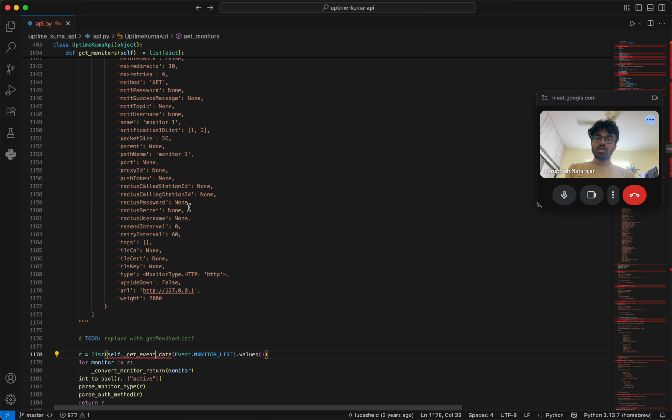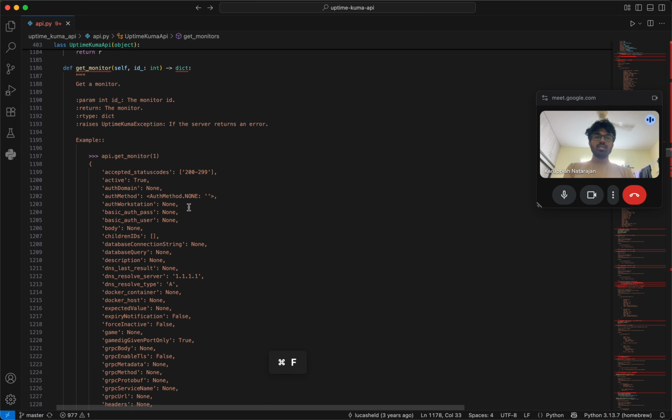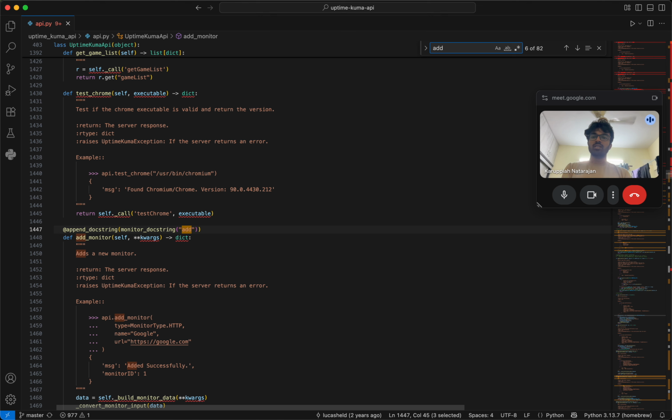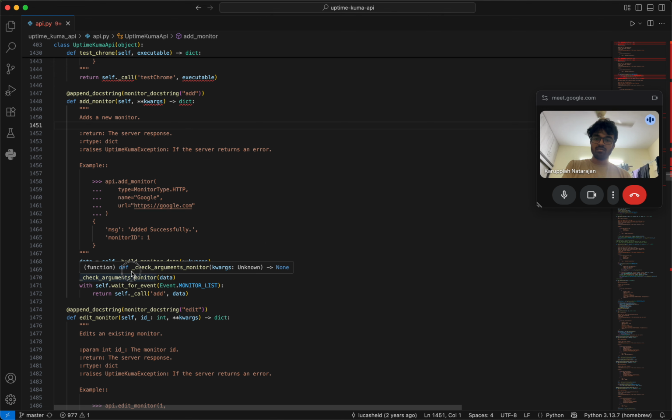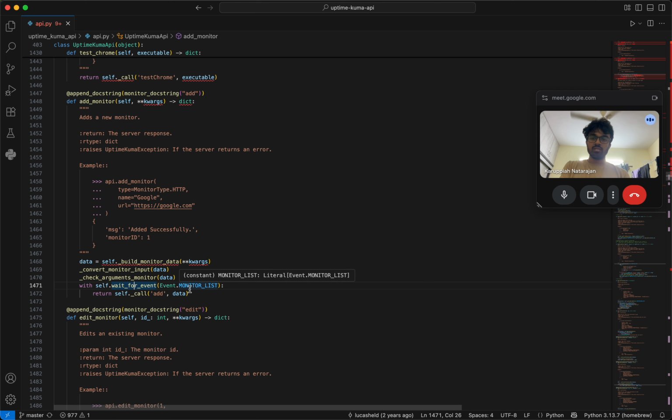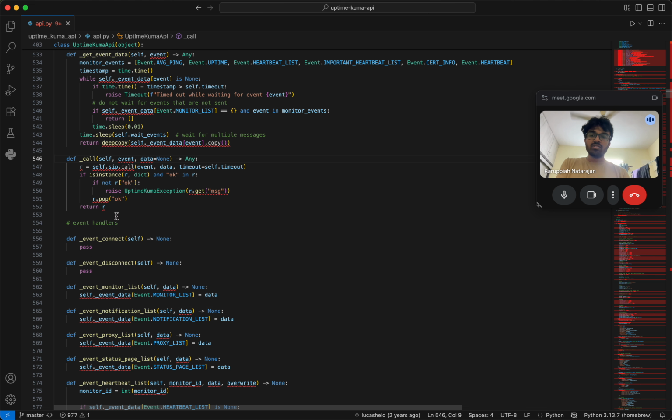Okay, so I'm just going to look at add monitor, for example. This one, get monitor, it already gets the thing. So in add monitor, you need to wait for the monitor to get added. How do they do that? So they build the monitor data, convert the monitor input, check the arguments of the monitor, and then say wait for event and then monitor list, right? Once the monitor list comes in, then they call this add, and when you see the call, it calls the event, right? And then it has a timeout, right? It calls the event with the data, so add, and then with the data. So it gets the R.